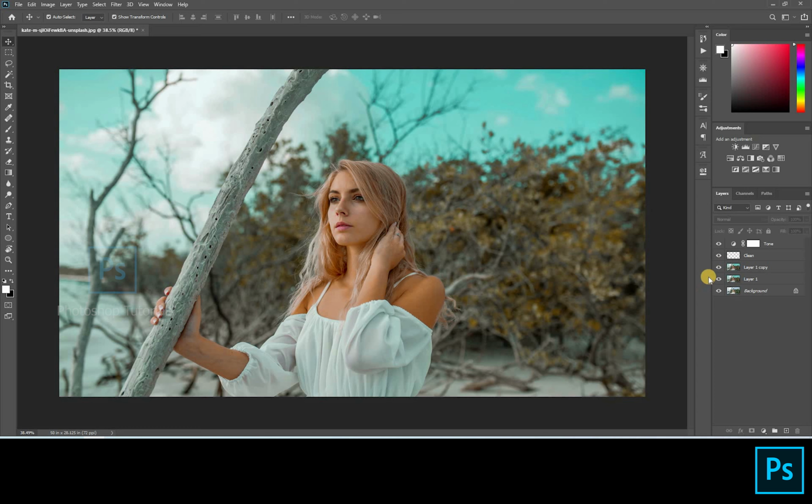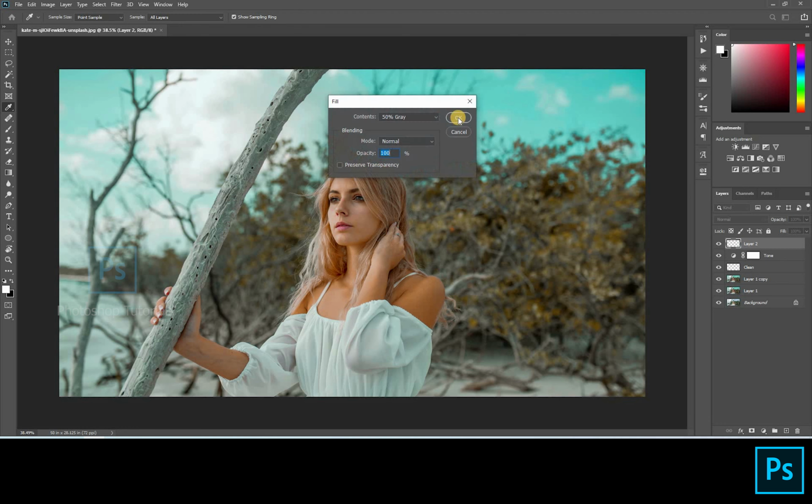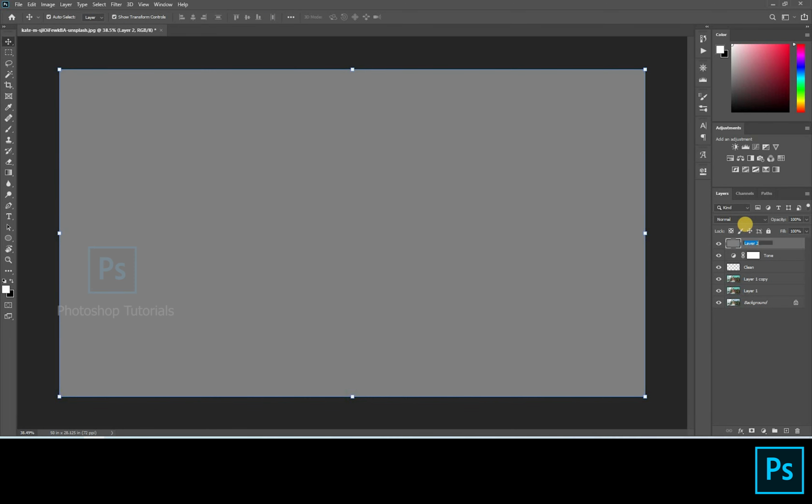Now let's do some local dodge and burn. Open a new layer. Press Shift+F5. In the dialog box, select the Contents option and click on 50% gray. Blending mode Normal and opacity 100%. Hit OK. Let's rename this layer as Local Dodge and Burn. Turn the gray layer's blending mode to Soft Light.